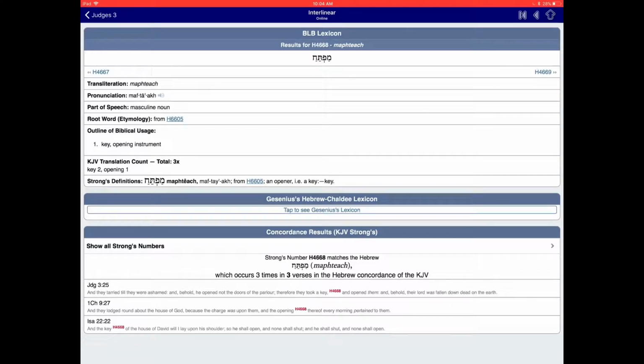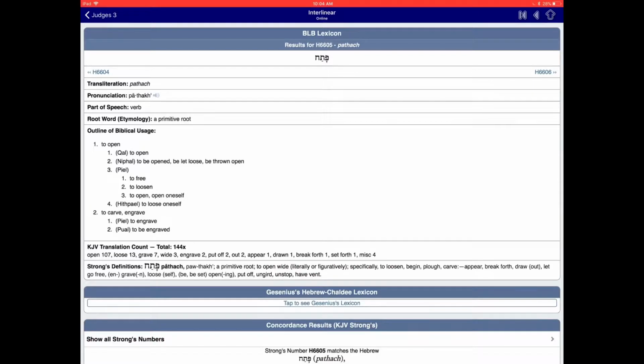And we know that Isaiah 22:22 was another one of the copies, one of the search results that came up when I searched for the word key. So we know that we don't need to look at that because it's the same word. But let's look at H6605 and see what that says.